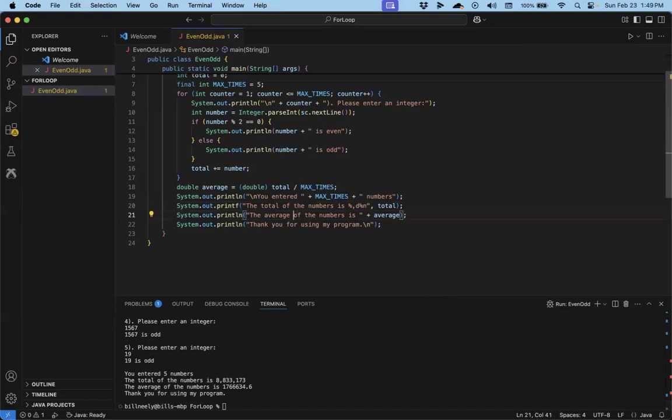So if we want to do the same on the average, we can convert the printf. The average of the numbers is, and now here we're going to use a percent. We want 1,000 separators, we want 2 decimal positions, and it's going to be a floating point number. So the percent means that we're going to have a formatting specification. And then a new line at the end of that. And then the replacement value is average, like that. Okay? A semicolon at the end.